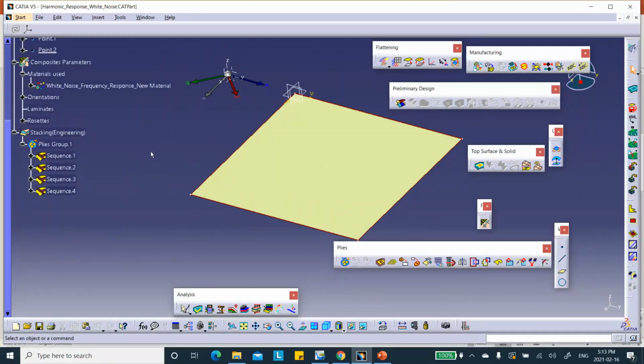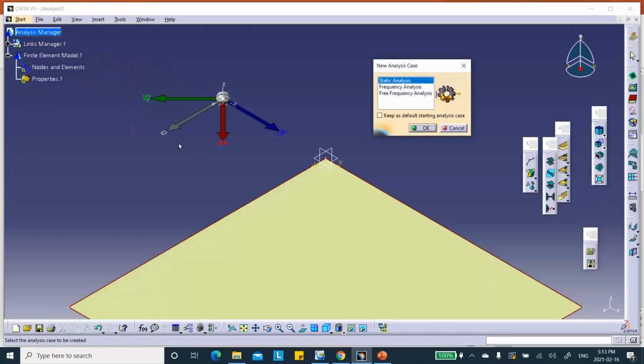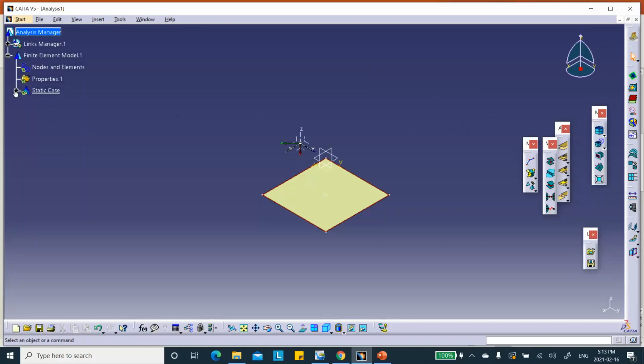All right. Now we're going to go to advanced meshing tools. We're going to create a static problem. Our problem is dynamic, but the way I explained it in the previous 2 videos, we do static, we extract the frequencies, and then we're going to do the transient, either transient dynamic or transient harmonic, okay?